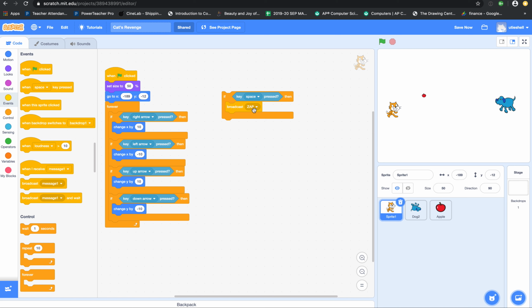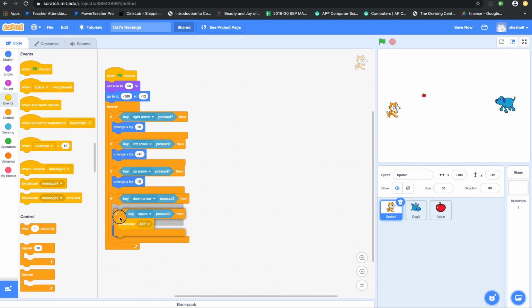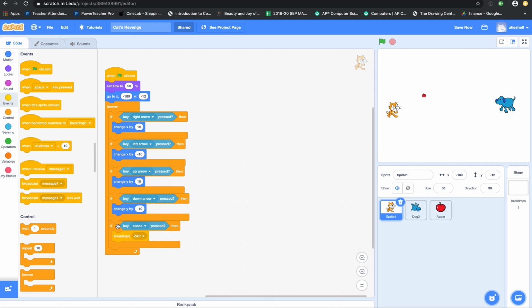So broadcast zap. We're going to place this into our forever loop, not inside one of these conditionals, but at the bottom underneath the conditionals inside the forever loop. So now every time we press the space key, zap is broadcast. Right now nothing's happening. What do we want to happen?